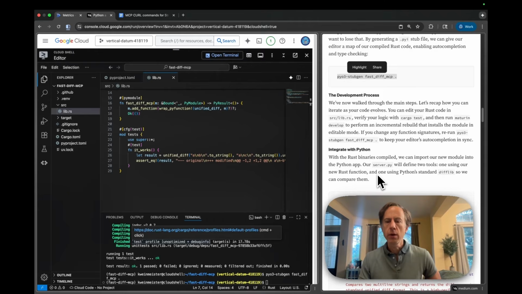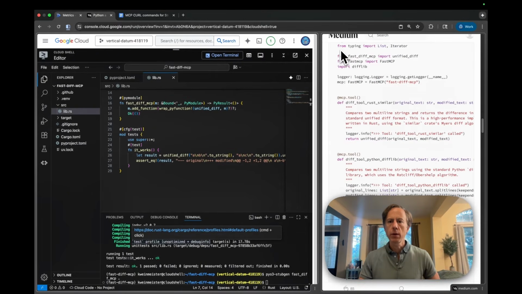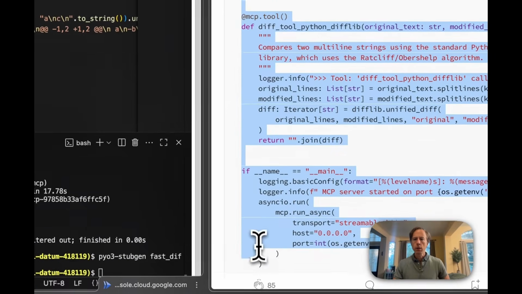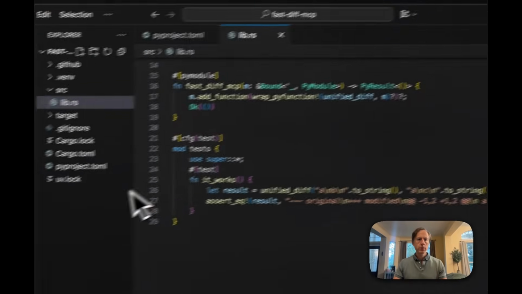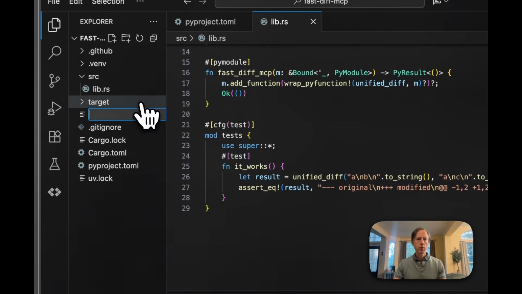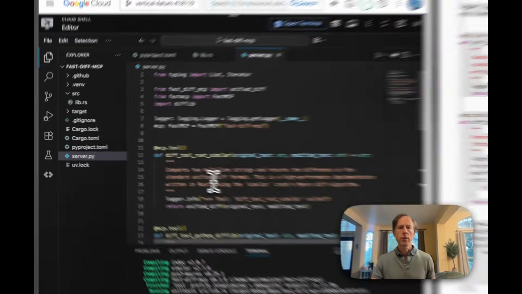Let's see what we need to do from a Python perspective. So let's copy in this Python code here. Got a little bit to copy. And let's create a file called server.py for running our model context protocol server. Let's walk through what we've got here.